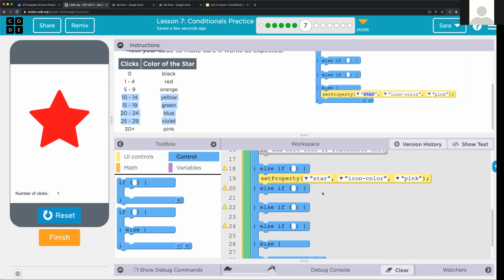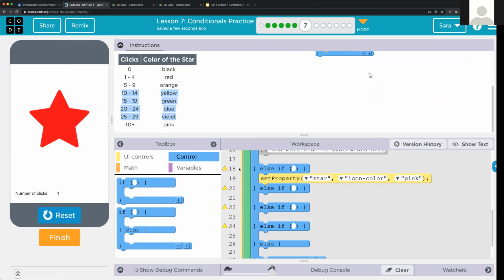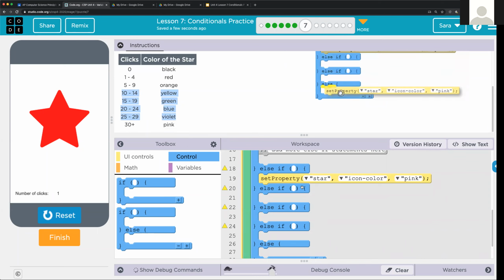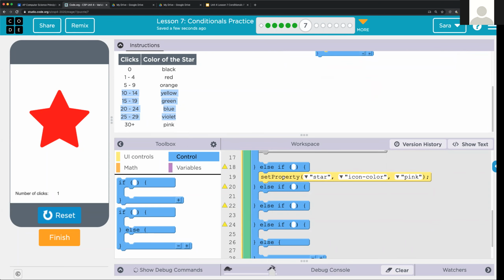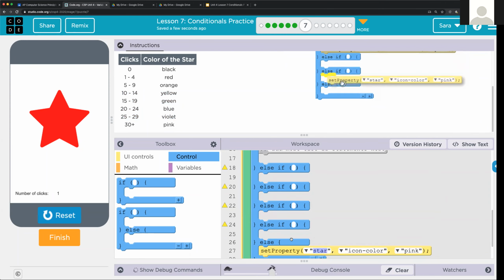Now notice that that shifted up this line of code to an else if. But since this is my last condition, I want to set my star to pink if all the other conditions are false, I want to go ahead and make sure I drag this back down, just like the animated GIF shows me. I want to put this in my else.